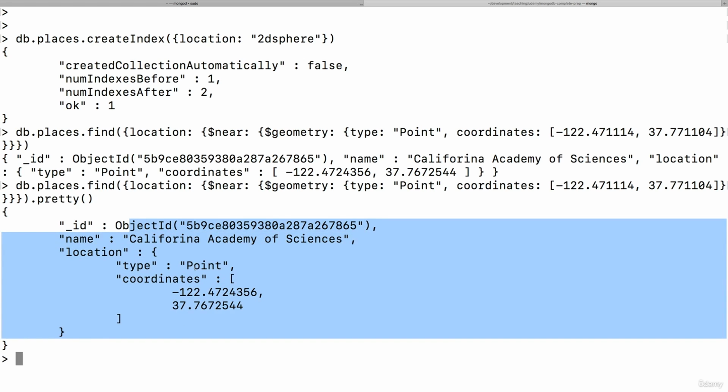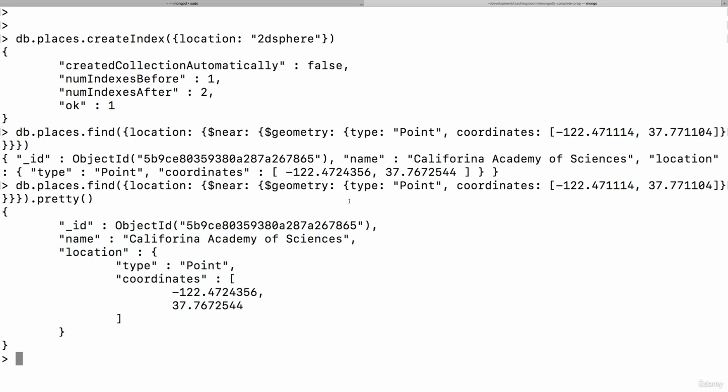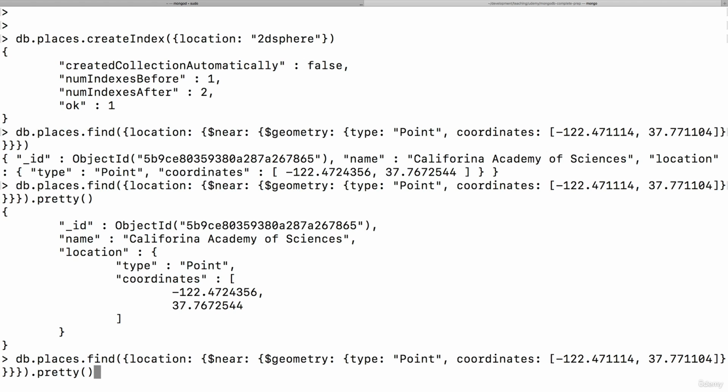Now, it found this one point, but that doesn't really tell us too much. It's near the location we added. But how is near defined? Well, near doesn't make much sense unless we restrict it. So typically what you would do is, you would not just pass a geometry to near, as we're doing it here, but you would also pass another argument and define a max and maybe also a min distance.